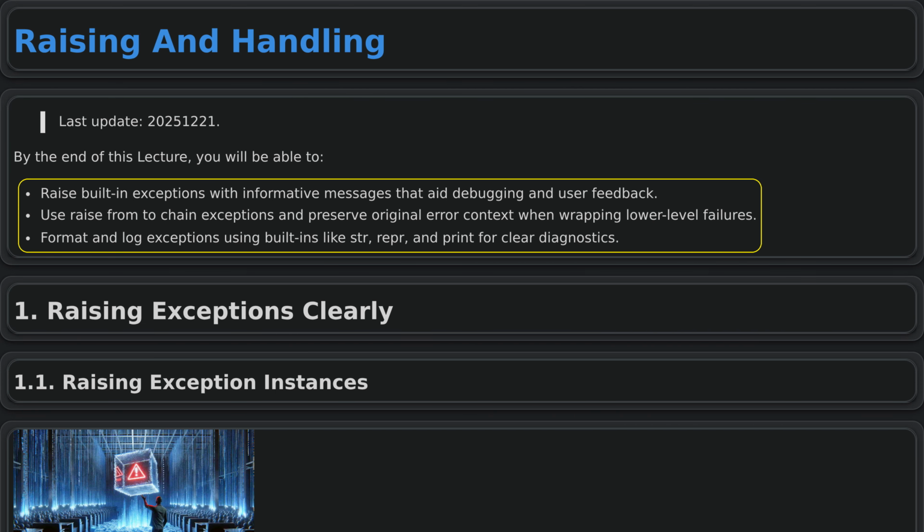By the end of this lecture, you will be able to raise built-in exceptions with informative messages that aid debugging and user feedback, use raise from to chain exceptions and preserve original error context when wrapping lower-level failures, and format and log exceptions using built-ins like str, repr, and print for clear diagnostics.